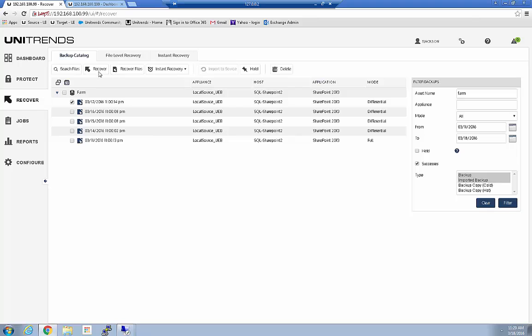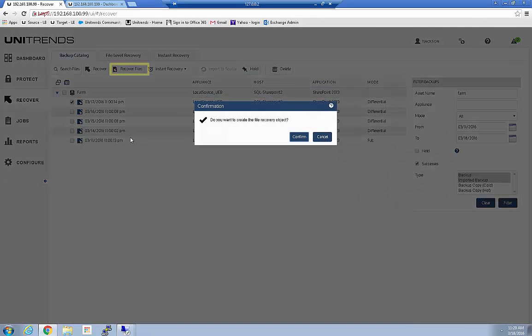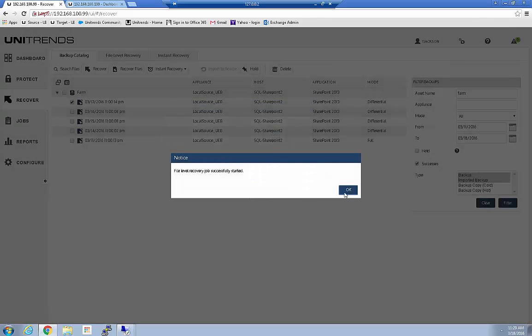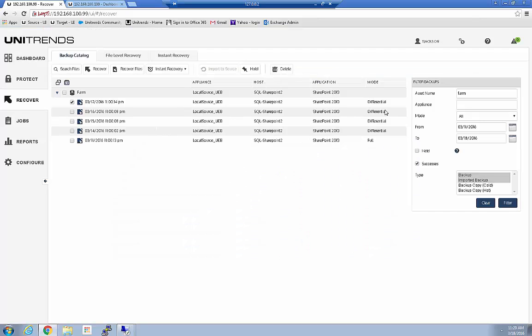Now, what the options here we're talking about is, once again, up here in the toolbar, instead of using recover the whole farm, there's recover files in here. Right? So when you go to recover files, once again, just like the other file level recovery objects for Exchange, VMware, Hyper-V, Oracle does the same thing basically. We can create a file level recovery object in here for this asset and this point in time.